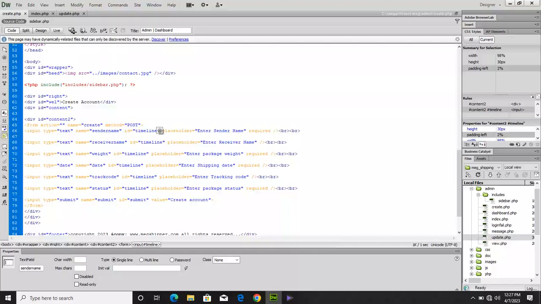These names are very important because that is what PHP will use. It uses this name in collecting the information that somebody is typing into the form and submitting it to the database. So take this name, sender name, and submit it in the sender name field of the database. Take the receiver name and submit it in the receiver field in the database. So these names are very, very important. That is what is used when you are creating your site. So you should take note of it.